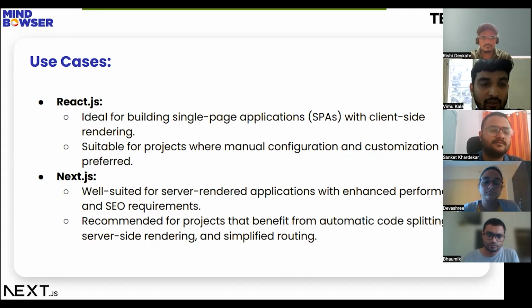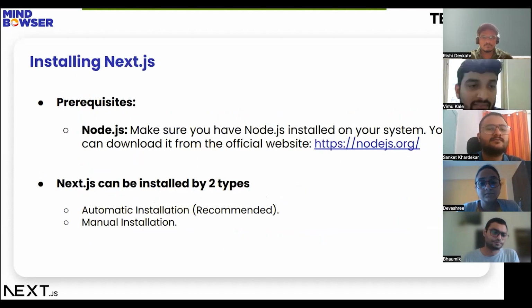Next.js is well suited for server-rendered applications where we want enhanced performance, where we benefit from code splitting, server-side rendering, and simplified routing, where we want to develop faster, and for production-ready environments. So let's start with Next.js. How do we install Next.js?